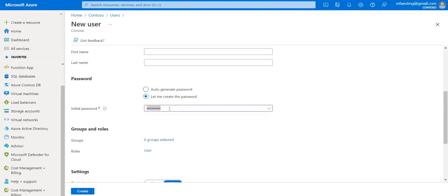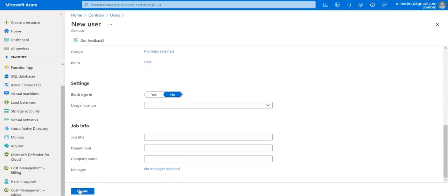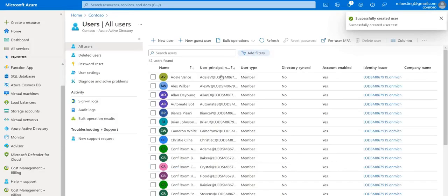So I've just copied this password in my notepad as well, so that if I want to log in, I can use this password. So let us leave this default, and let us go and create, and it has been created.